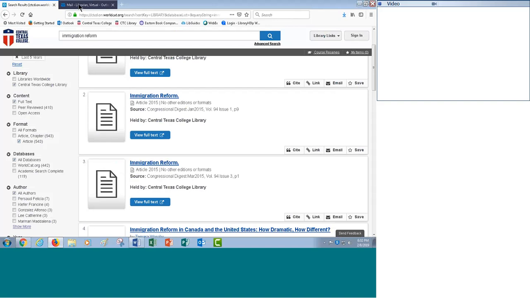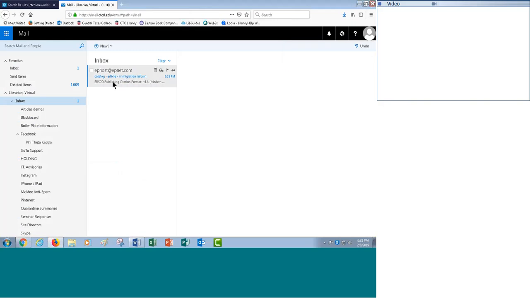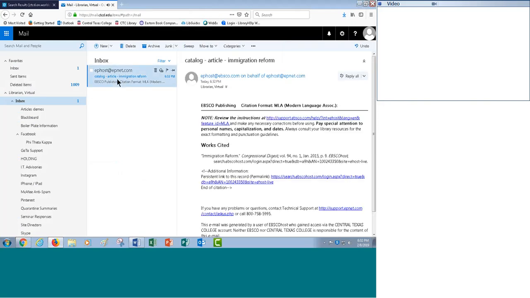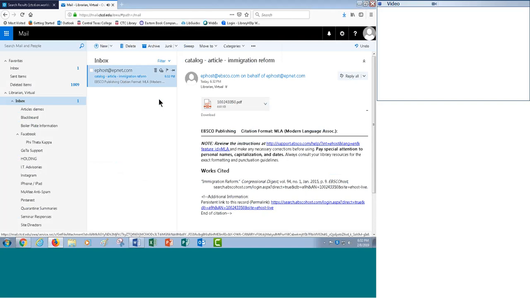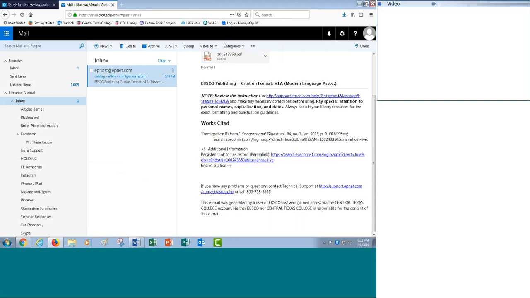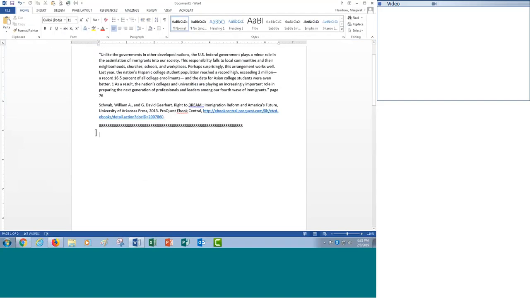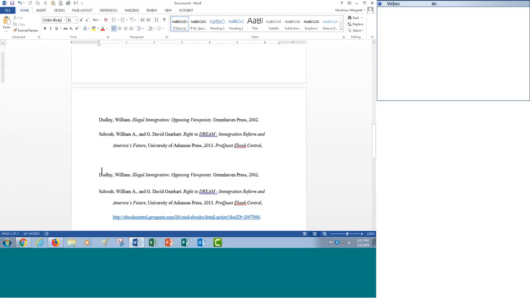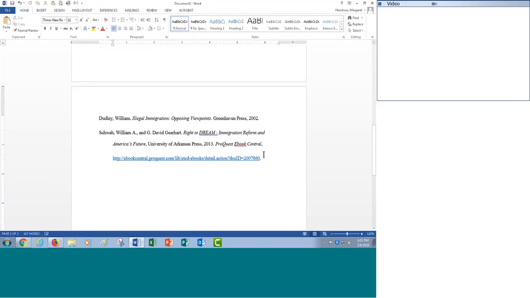I'm going to close this. And what I'm going to do is I've got my email up already. That ding tells me that the article has arrived. So what I'm going to do is I'm going to click on it. There's my article as an attached file. And then right here where it says works cited, I have the source citation. I can then take that and copy it and then paste it into my growing Works Cited list.